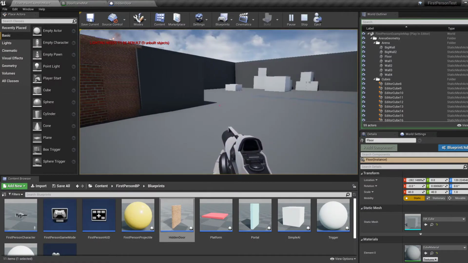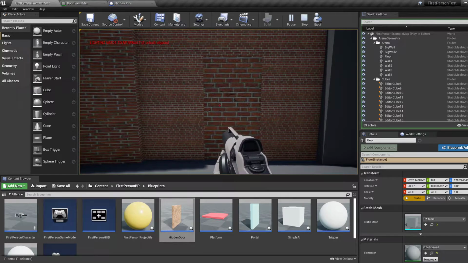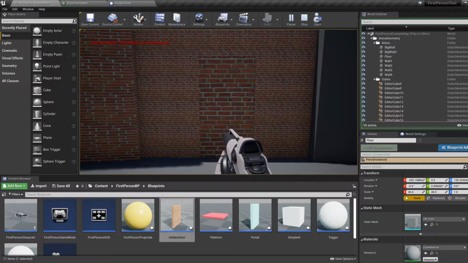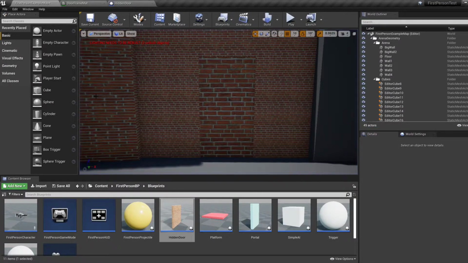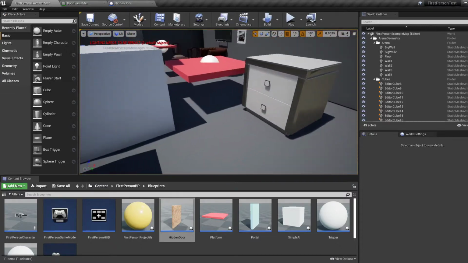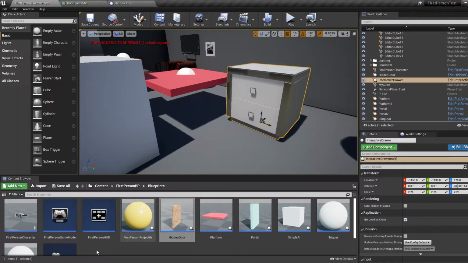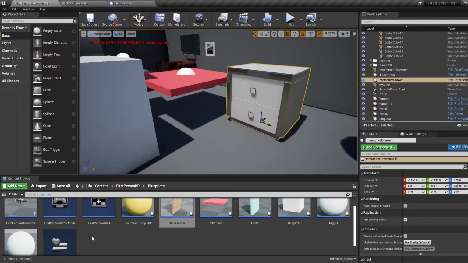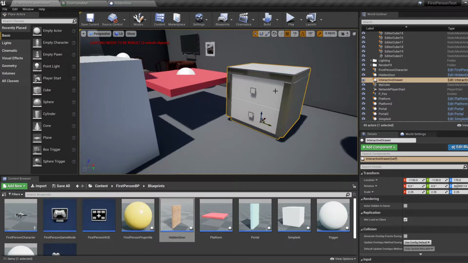Oh, it's hit the movable things, okay. So it's there now. And what we want is some kind of an event press thing, like we did with the drawer. What do we do with it? Interactive drawer, edit.